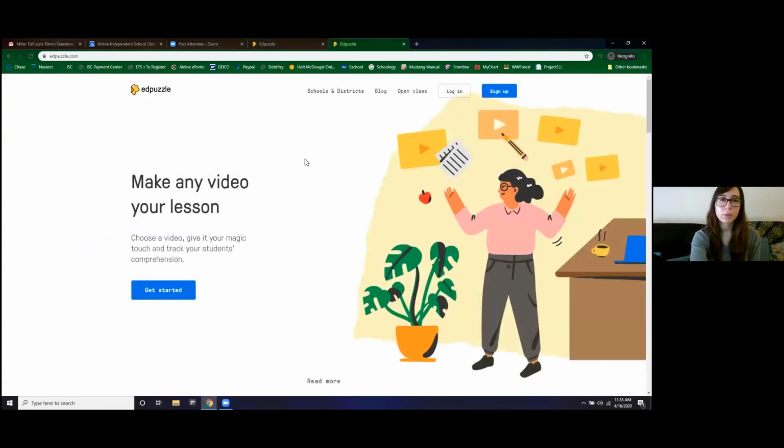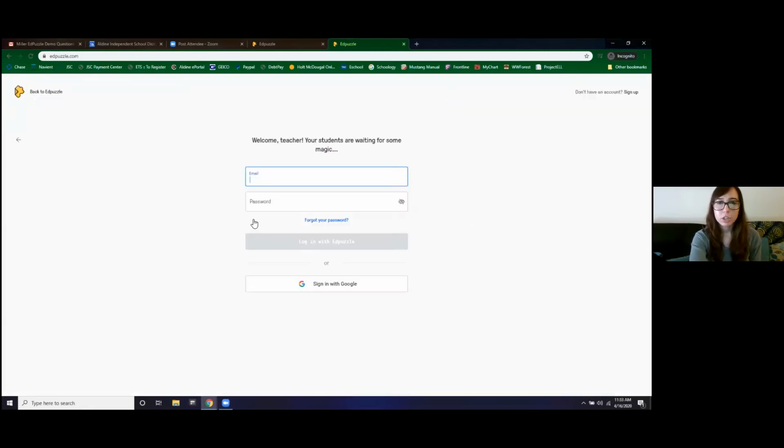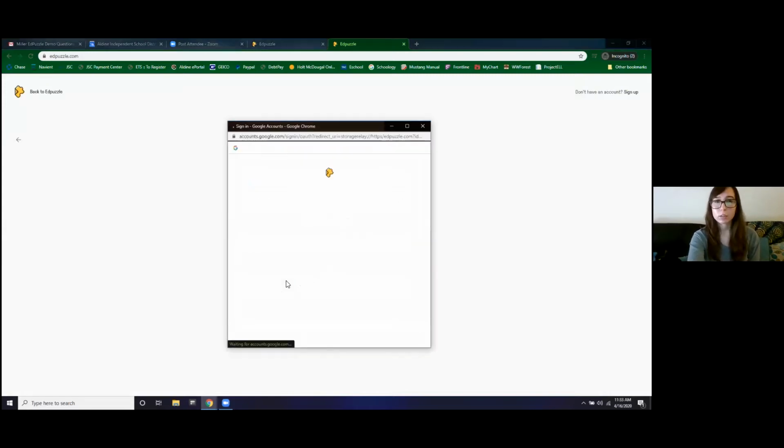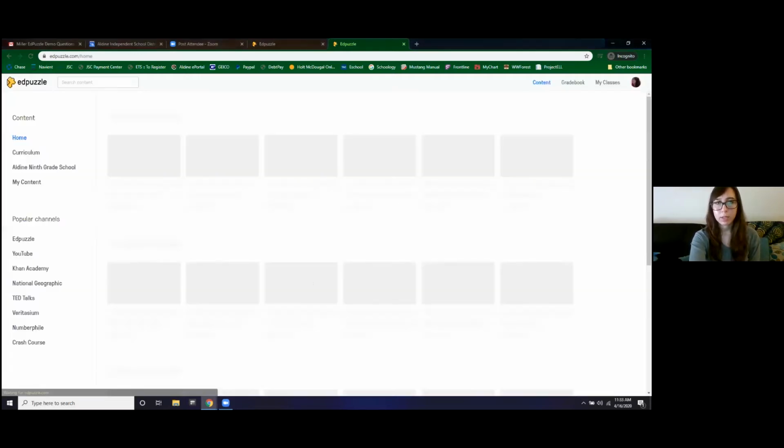This is what it looks like when you sign in. You'll just click login. I'm a teacher, not a student. I always sign in with Google, but make sure you're signed in with your school email. Don't be signed into your personal email when you do this, because then you're not going to get the perks of being in Aldine ISD. So I'm clicking on my school email, signing in.